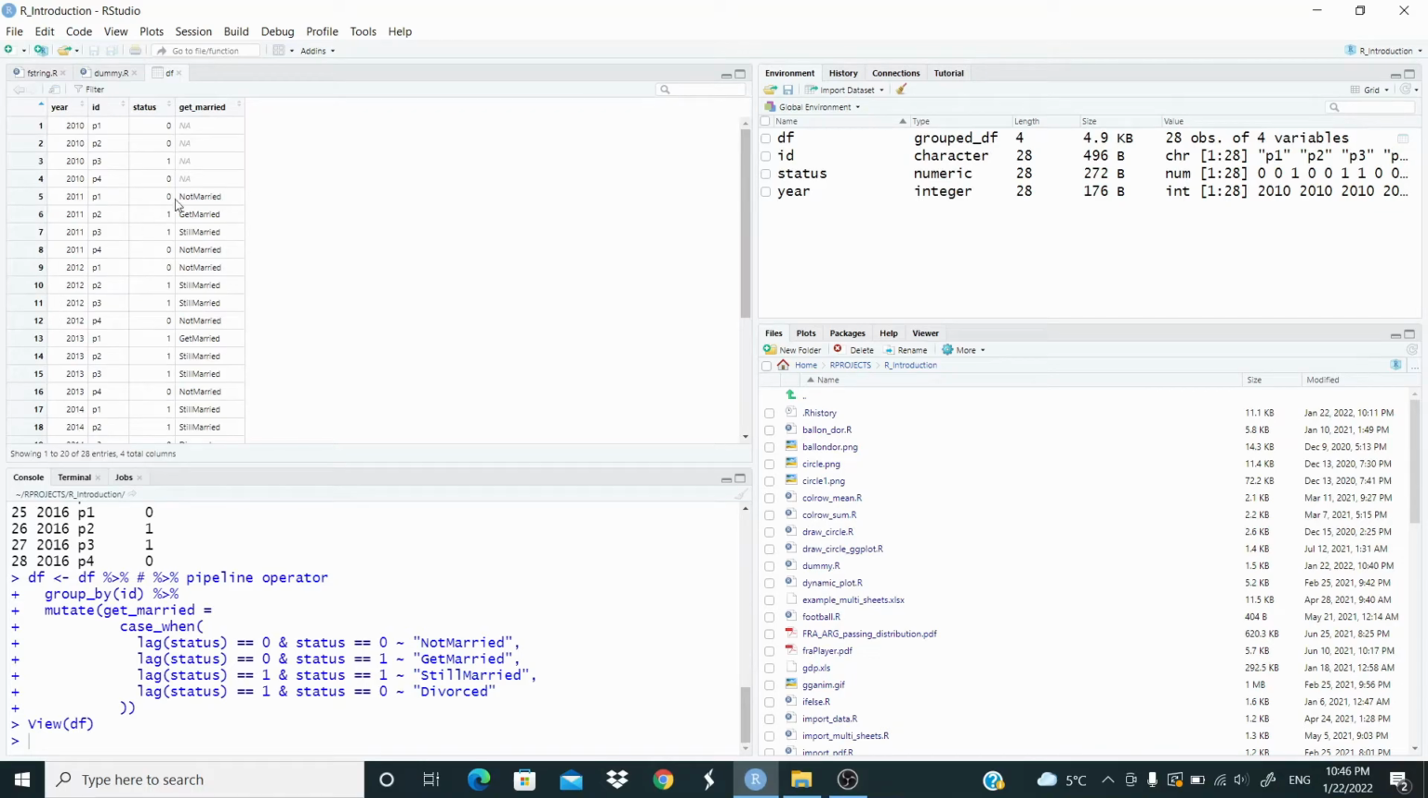Let's check our dataset. As you can see, now we have a new column, where the values are all NA, not available, for 2010. And this makes sense because we don't have the period before 2010 in our dataset. We don't have the year 2009. But let's check 2011. For P1 we have not married. Why? Because status in 2010 is 0 and in 2011 is 0. P2 is 0 in 2010, but we have 1 in 2011, so P2 gets married.